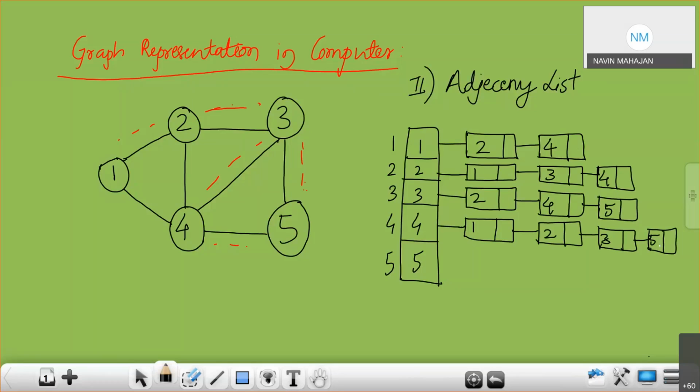Okay, what about 5? 5, I have only 2 links. So 5 to 3 and 5 to 4. And the last node in the adjacency list should be put as null. So that is the end here. Understood? So this is how to represent a graph using adjacency list.